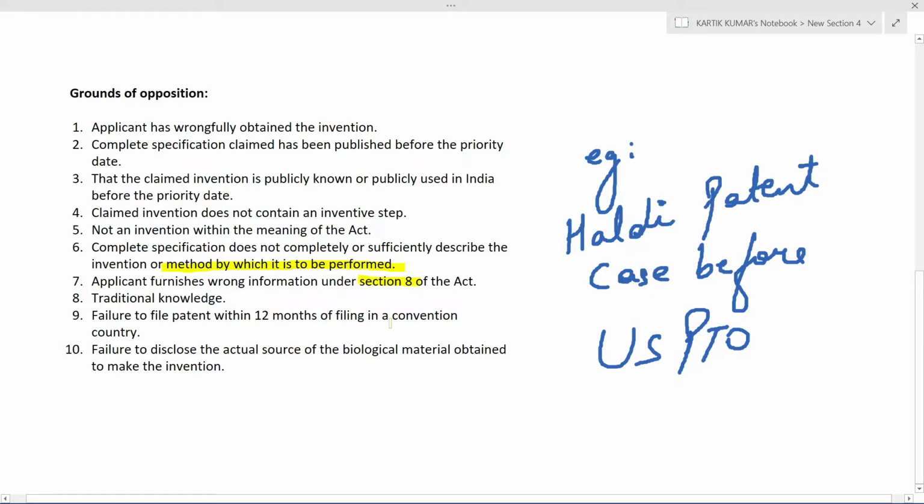Section 8 of the Act prescribes that an applicant has to furnish all the details of the foreign filings, whether he has already filed an application in a foreign jurisdiction or whether he intends to file an application in a foreign jurisdiction. All those details have to be supplied under Section 8 during the time of application. Ground 8 of the opposition of the patent is traditional knowledge. If any of the invention claimed is a traditional knowledge, then it will not be granted protection.